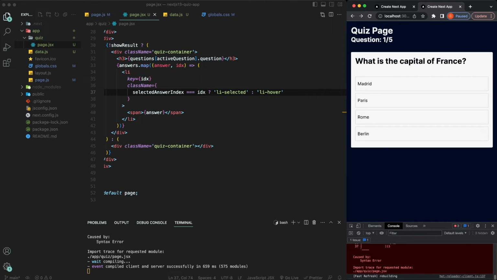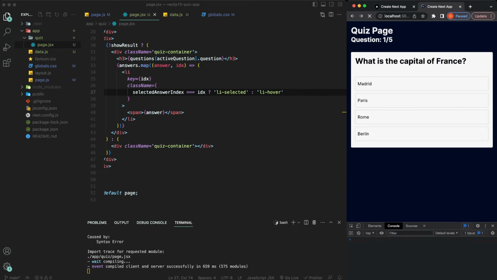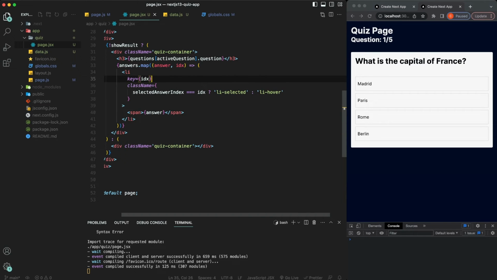We're getting an error here. Unexpected error. Let's go ahead and save. I'm going to reload. Okay, there we go. Not sure what's going on there. Okay. So now we have that. Cool. Perfect. So I'm trying to click, but we're not getting the selected. And that's because we actually need to add a function, an onClick function.